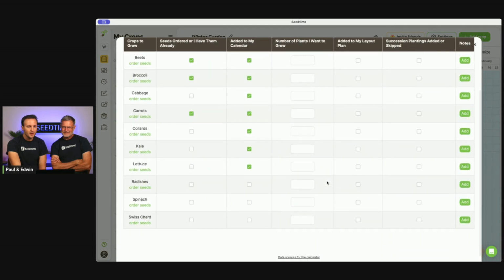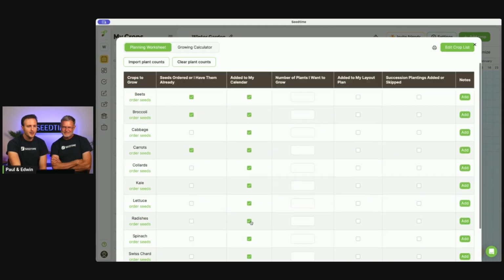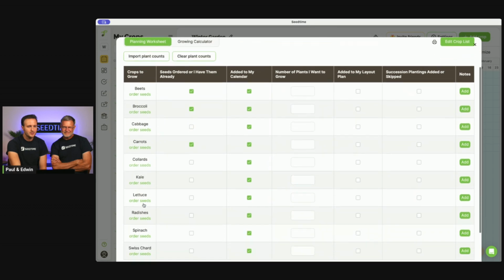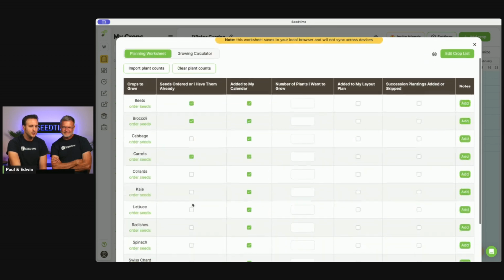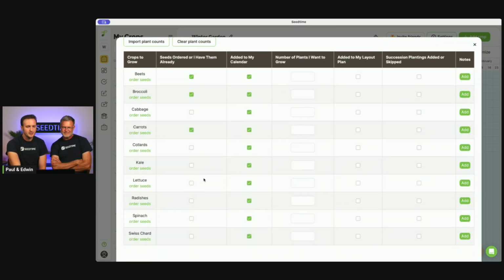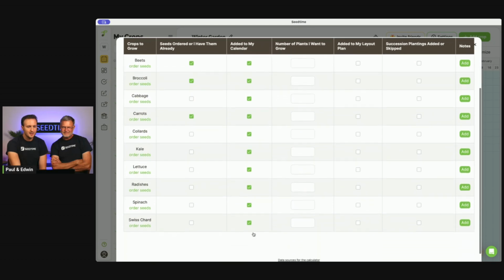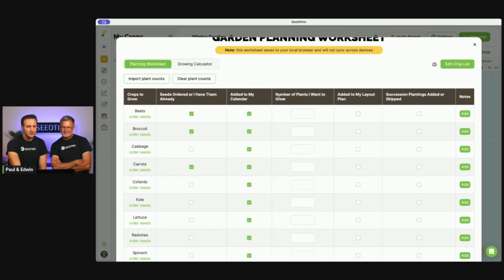If you've been following along with the homework, you've been marking up. You have your list of crops that you've chosen to grow. You've been marking off which seeds you need to order, which seeds you have ordered. You've added them to your calendar. You've checked all those off. So the next section here is the number of plants I want to grow. Once again, you can skip over that if you're just going to kind of fill your space and you don't really care about it. Totally, that makes sense. You don't necessarily need to do it.